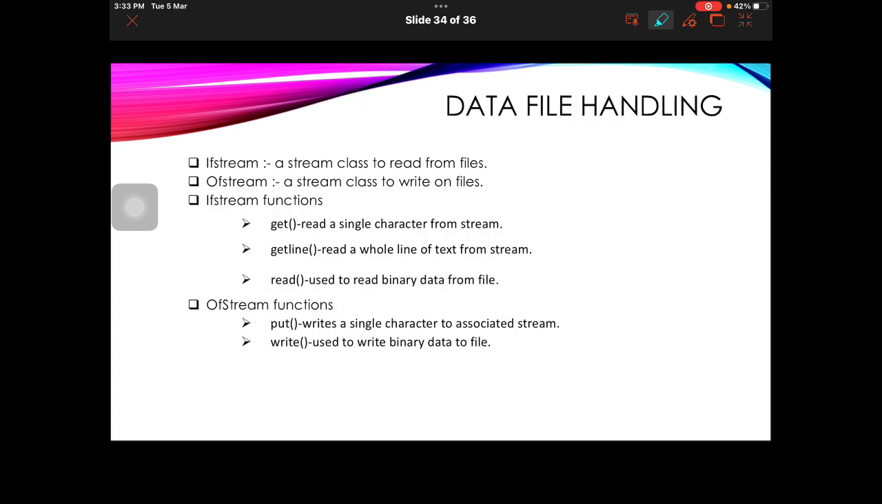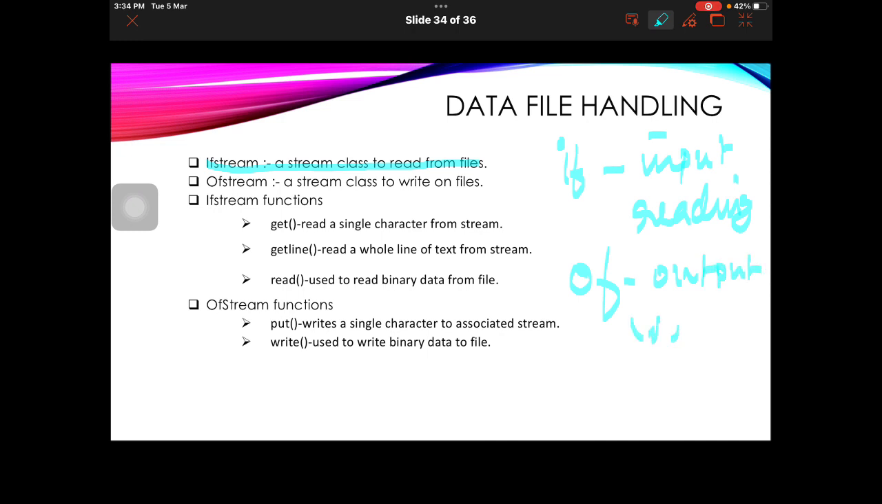Then data file handling. In data file handling we are going to see some topics. That is ifstream. It is a stream class to read from files. You need to understand that if means it is for input. Input means reading. Then of means it is for output. Output means writing. So ifstream class is a class to read from files. Ofstream class is a stream class to write on files.